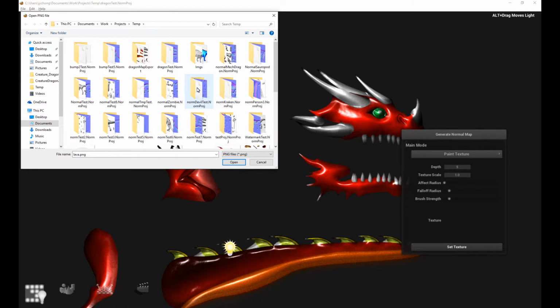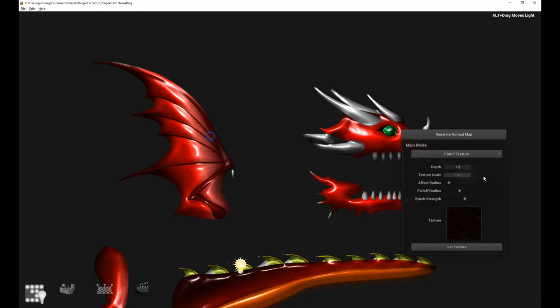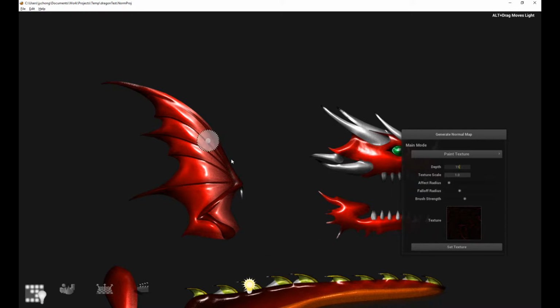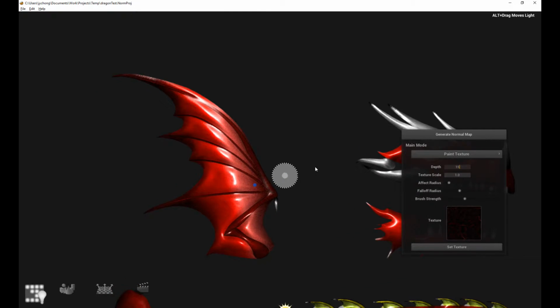I have something called lava. I believe this could work. So this is sort of a lava texture. And what I'm going to do is increase the brush strength, increase the fall off radius just a bit, and maybe increase the depth. This will determine how much depth we're going to apply from our input texture we're going to paint on the wing.